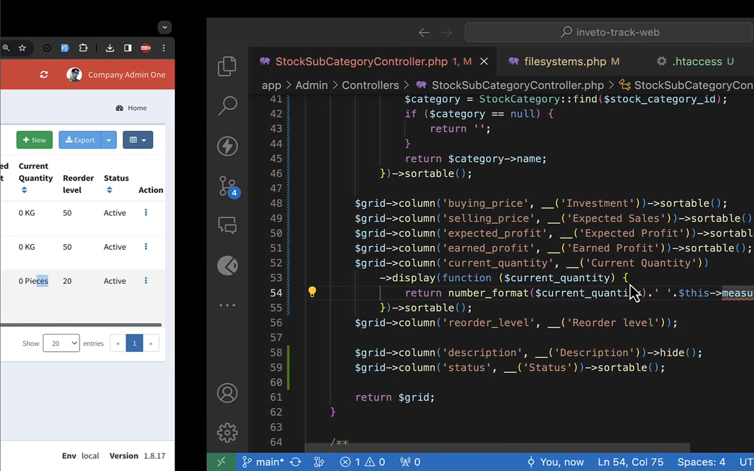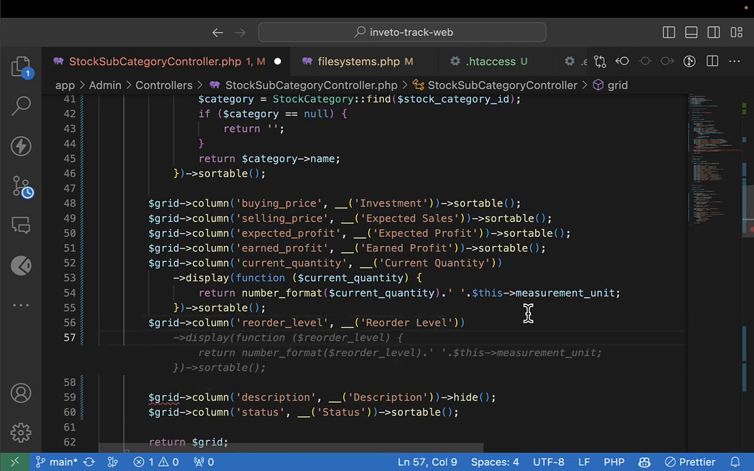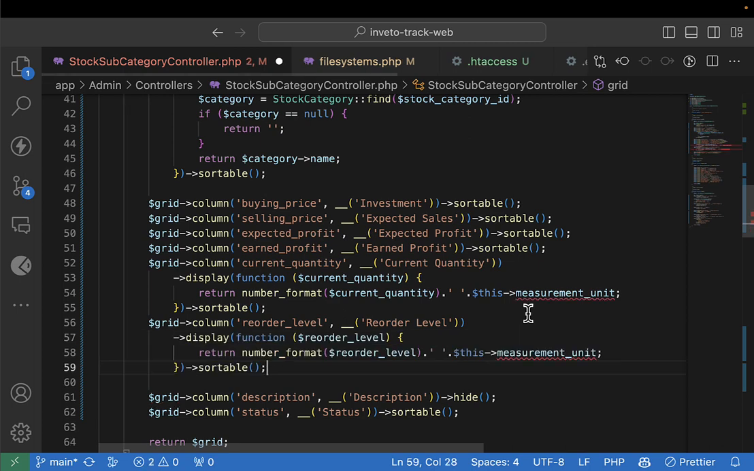You get it? And then after, we're going to put here the reorder level. So it's going to be also in measuring units. Okay, so the reorder level, we can just leave it from there. All right, so that's it.